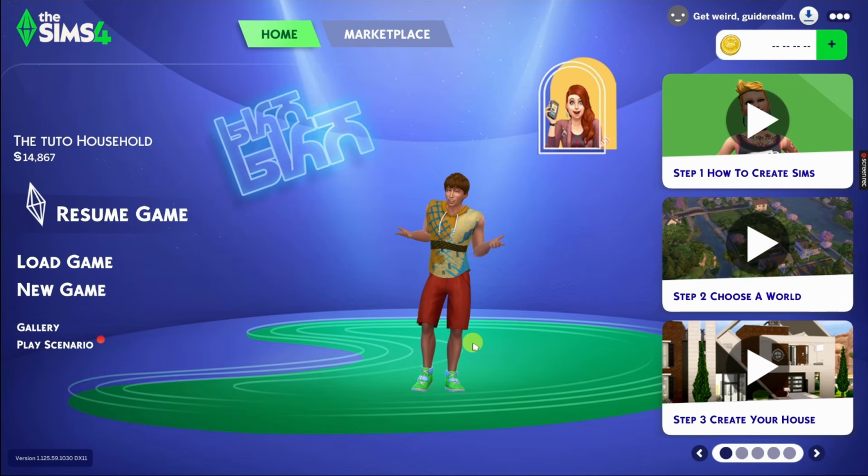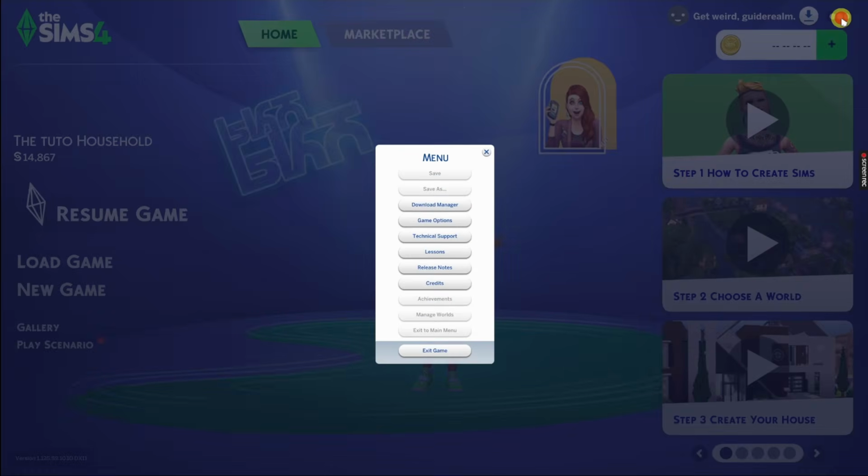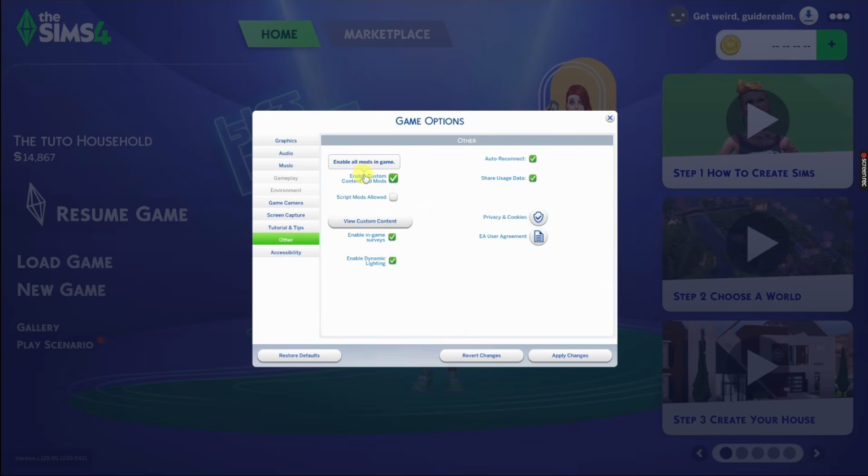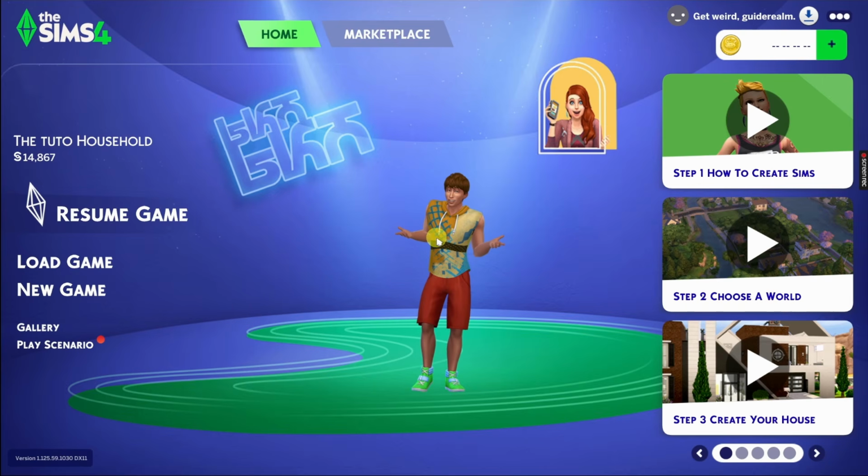If you don't see the pop-up, you can still enable mods manually. Click on the three dots at the top right, and then go to game options. From here, go to other, and make sure enable custom content and mods is enabled. After that, click on apply changes and then restart the game. The restart is required before the settings take effect. After the game loads again, your mods should now be active and ready to use.